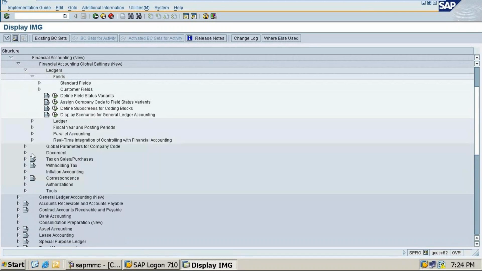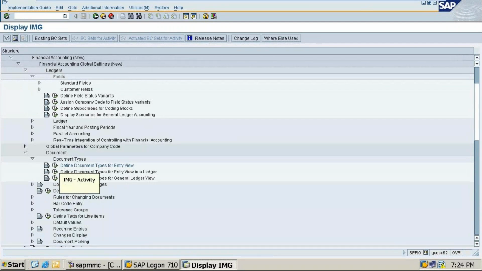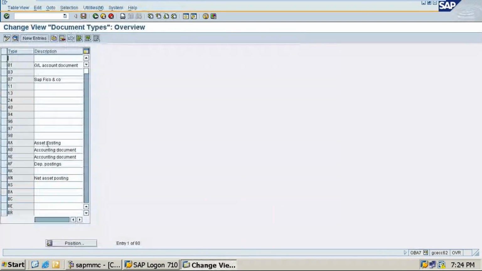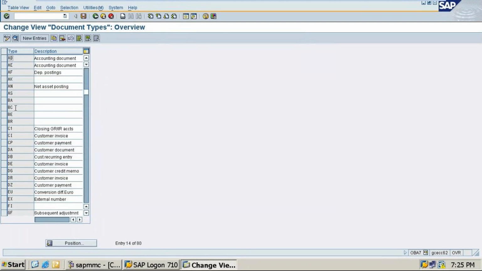Then we have document. We have to create document types. We have to define document types for entry view, like SA for GL account, AB for accounting document. So this is very important; in the future it is required. So SA for GL account. What is the AB? You can check it, students. AB for accounting document. When we are using cash journals, these document types have to be used. Remember that I taught you cash journals one class before.